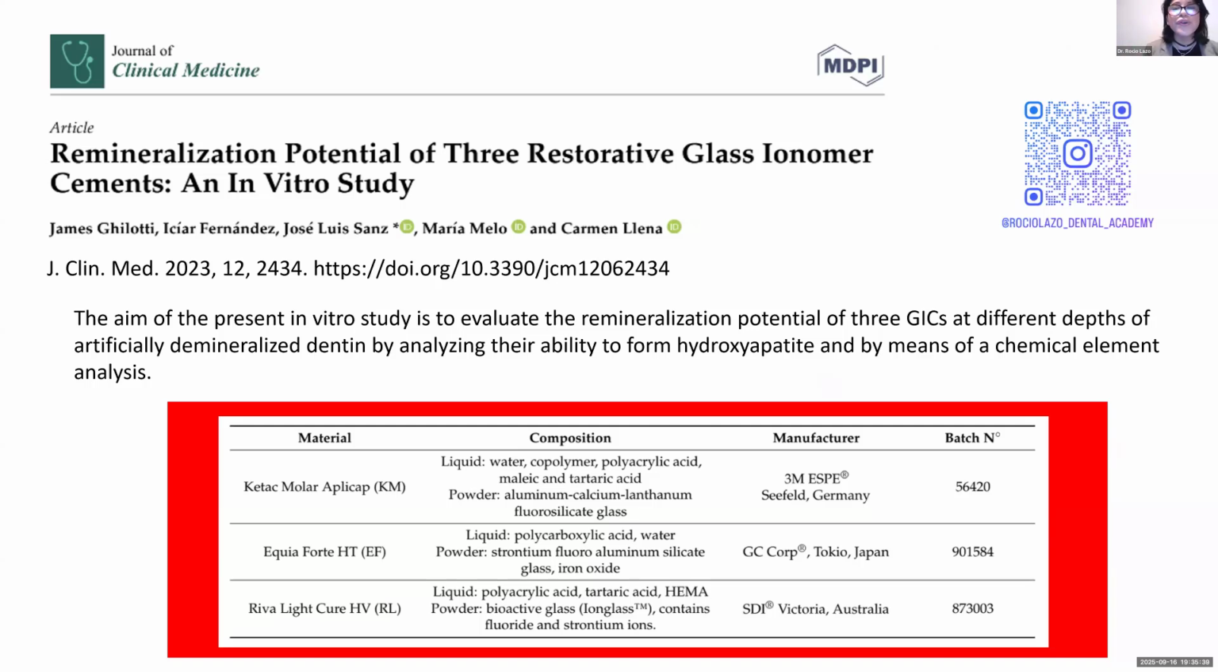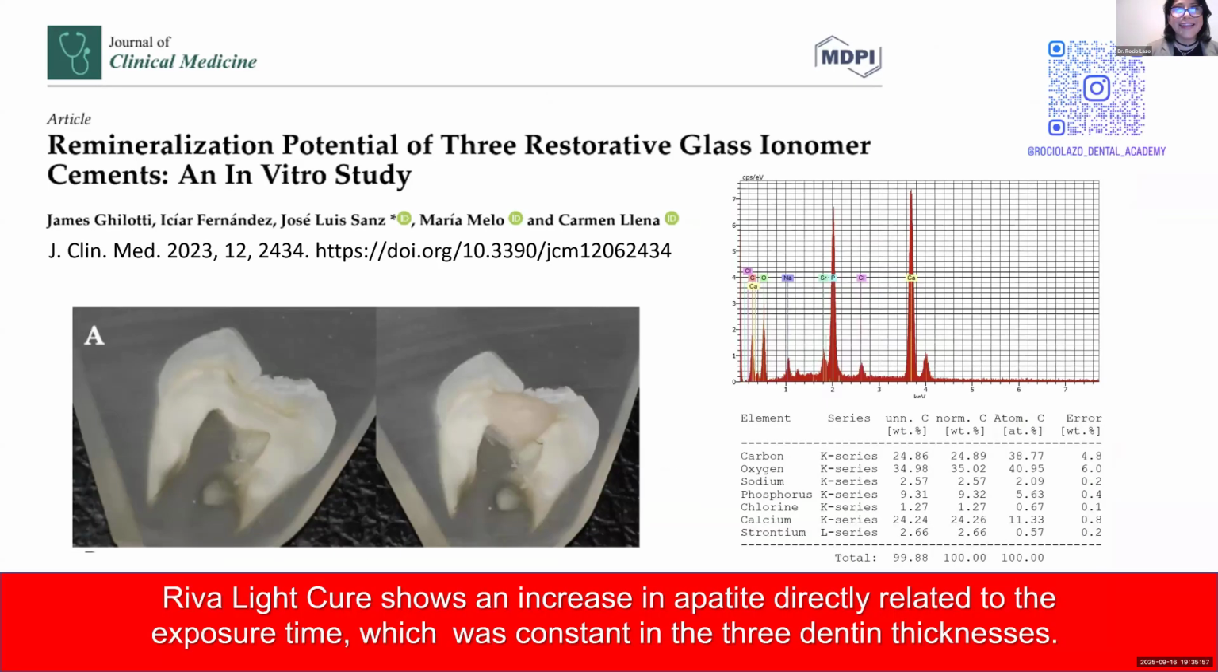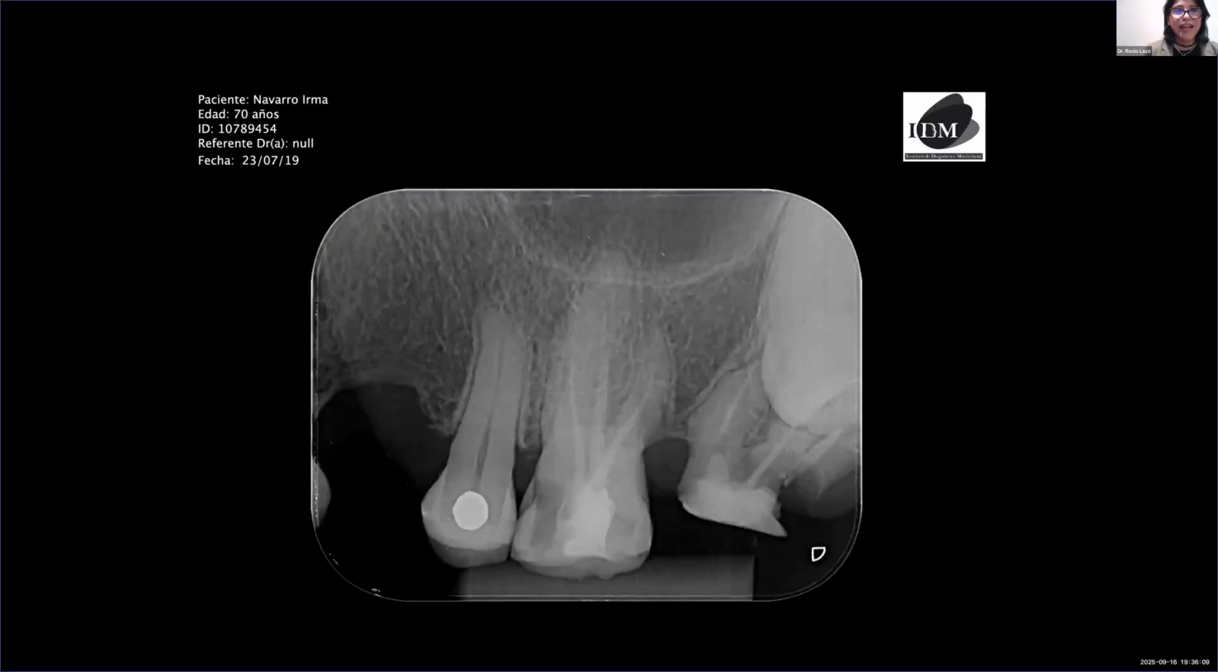This study shows that when you compare three different kinds of glass ionomers, Catapult molar, no strontium inside, IKEA, that is only 7% of strontium, and Riva Light Cure HD, that has 50% of strontium inside, only the Riva Light Cure HD, after 28 days, you will find the strontium in the affected dentin, starting the regeneration of the affected dentin. Okay, in this case, you can use it in adults and it resists occlusion forces perfectly.